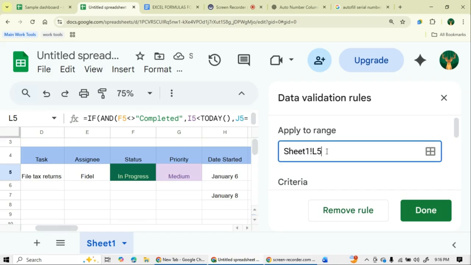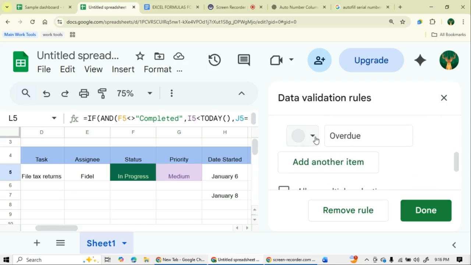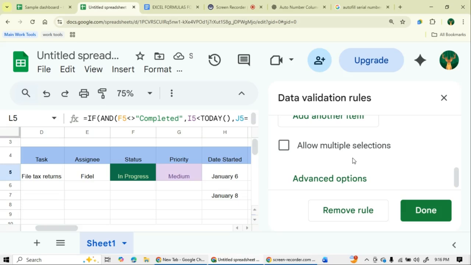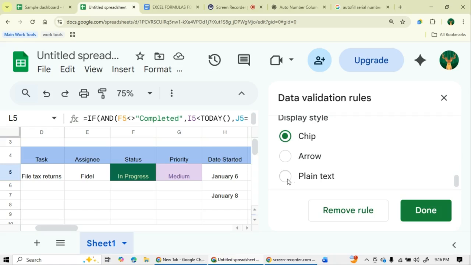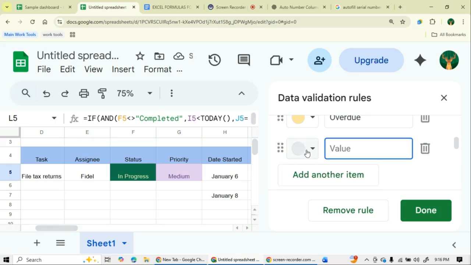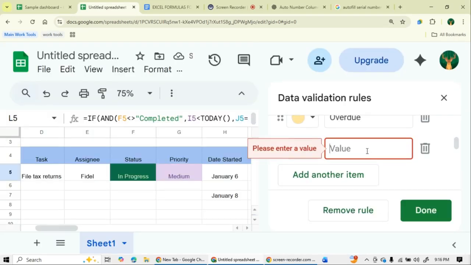So L5, column L. Now, if L is overdue, we want it to show maybe amber, right? So if it's overdue, it will show up as amber. And then we have our advanced option again. I like, again, plain text. Now, we are going to also add another rule that if it is on track, it will show green. So for on track, green, right? So if that column is on track, it shows green.